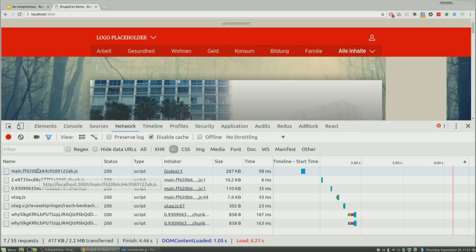So this is what we have here, right? The main JavaScript file is the common ground for all of the routes that we have. That's why it's also the biggest file, with 287 kilobytes. That file contains React, for instance, the router, it contains Relay, and all of the common dependencies that we have across all of these files. And then we have a couple of chunks. Those are separate JavaScript files that have been generated by Webpack, which are only required for the front page.